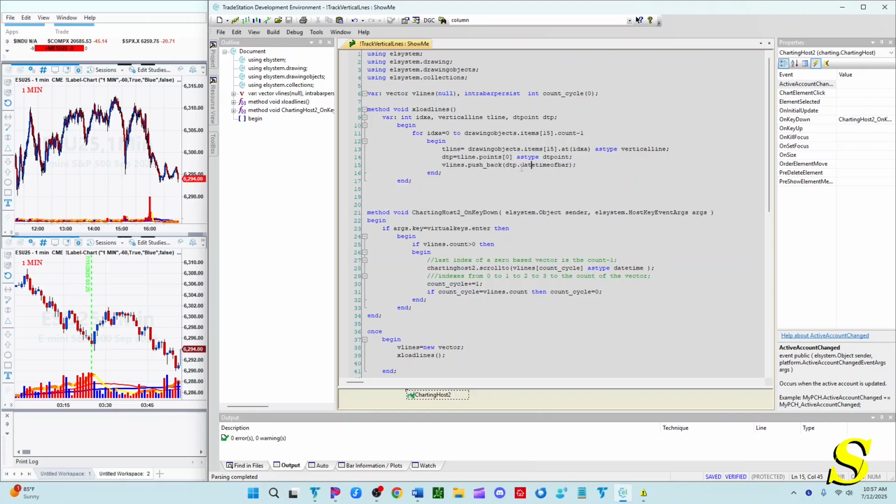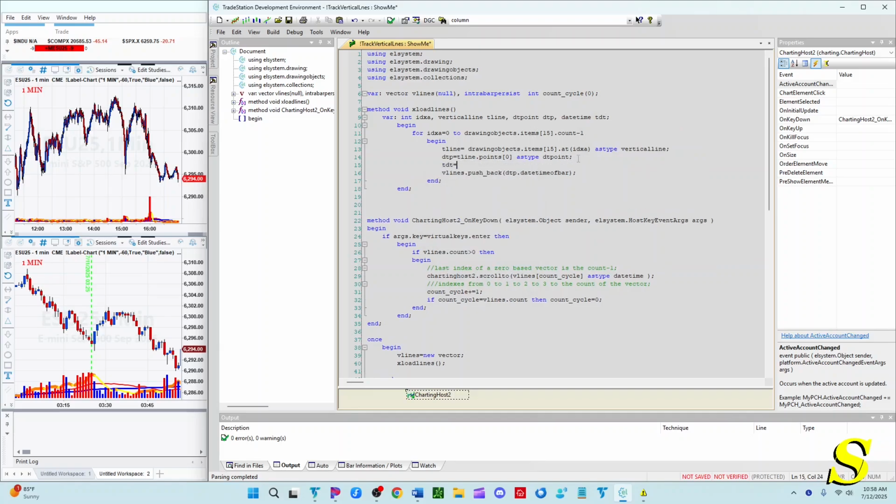What we could do is we could store. I wonder, could we DTP date time of bar? Date time. All right, I'll tell you what. Let's try having a new object, date time. We're going to call it TDT, temporary date time. We're going to say TDT is equal to this date time of bar here, right? Cut that out, paste it right there.